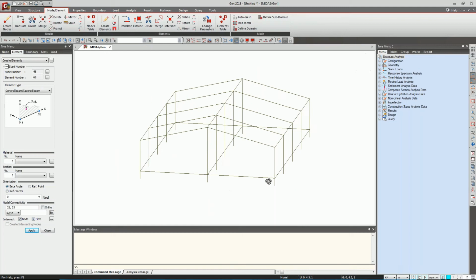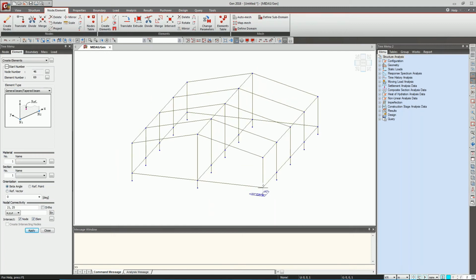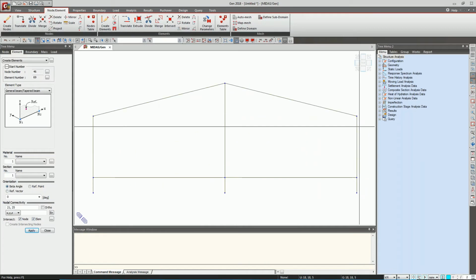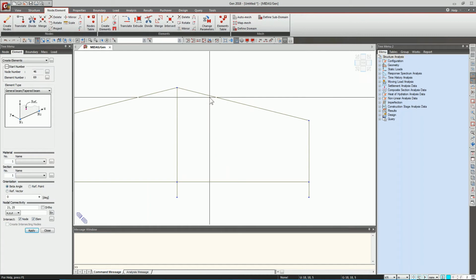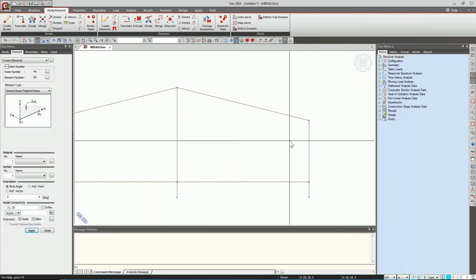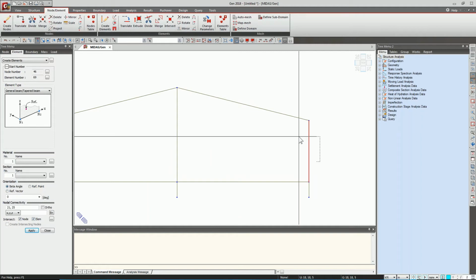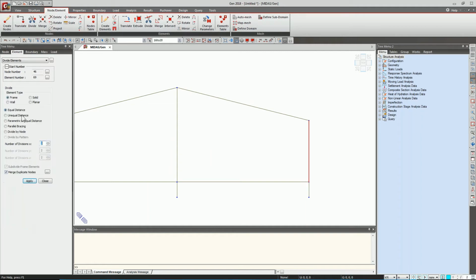So here we go, we are done with creating this much part. Further, we can have a canopy as well. So we'll have a canopy on the right side. This can be simply done by dividing all these columns using this unequal distance command.